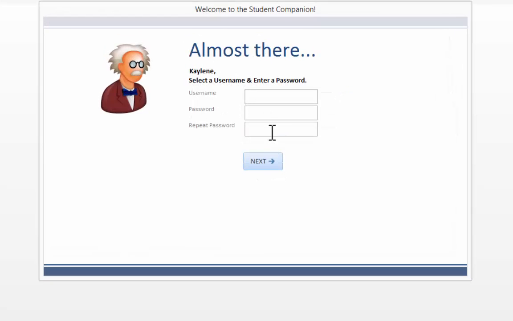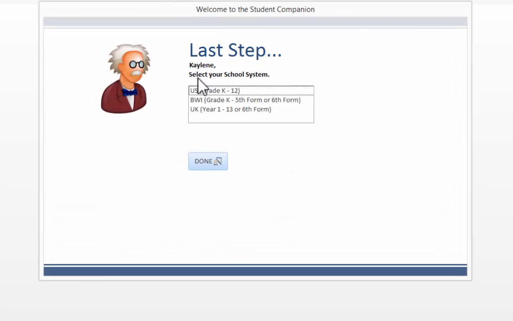Simply click next, and you select a username of any kind that you may want, and you enter the password and re-enter it again. Now, if for any reason you lost the password, you simply need the auth code to be able to reset your password. So click next, and then you would select your school system.